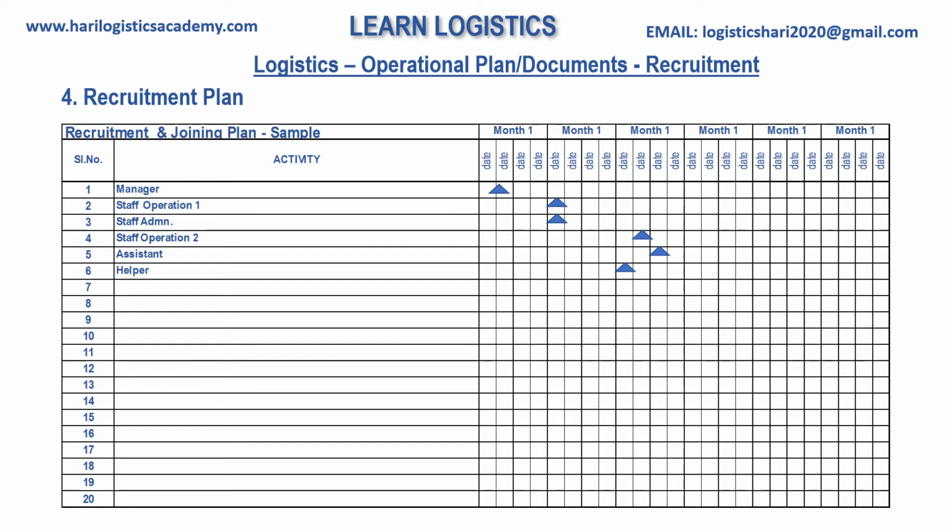This fourth one is the recruitment plan. The recruitment plan, again we have seen in the strategy document. Here we are giving exactly when and whom we are going to recruit. We are giving actual positions. So first one will be the persons or their designations. Then when we are recruiting, those dates we have to mention.